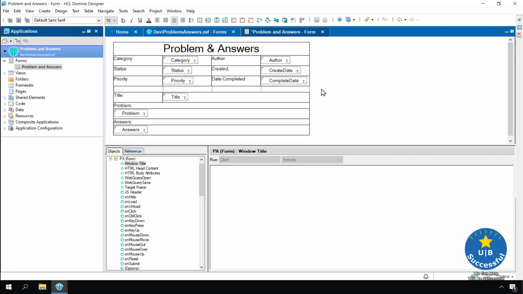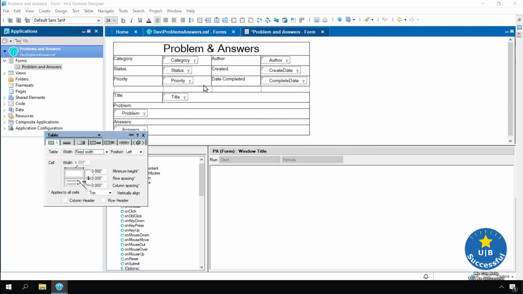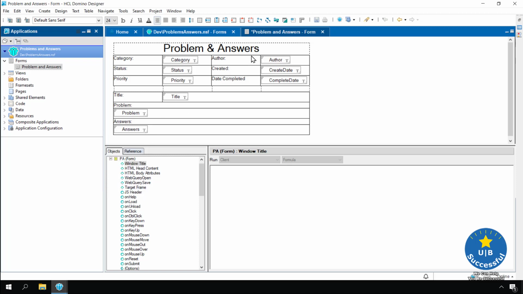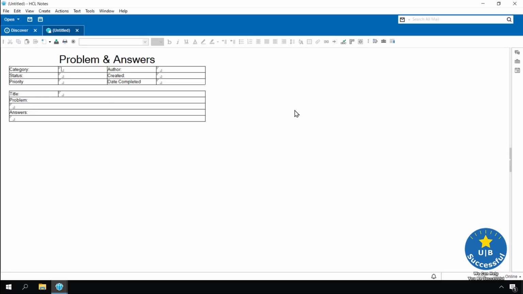Let's do the same thing for the form title. Select a cell, right-click on the menu action, select Table Properties, select the second tab, change the border thickness on the left, top, and right to 0, close the dialog box, save and preview this form. This form is getting better with every change. One change I'd like to make is get the letters of the words off the lines. Go back to the Domino Designer.